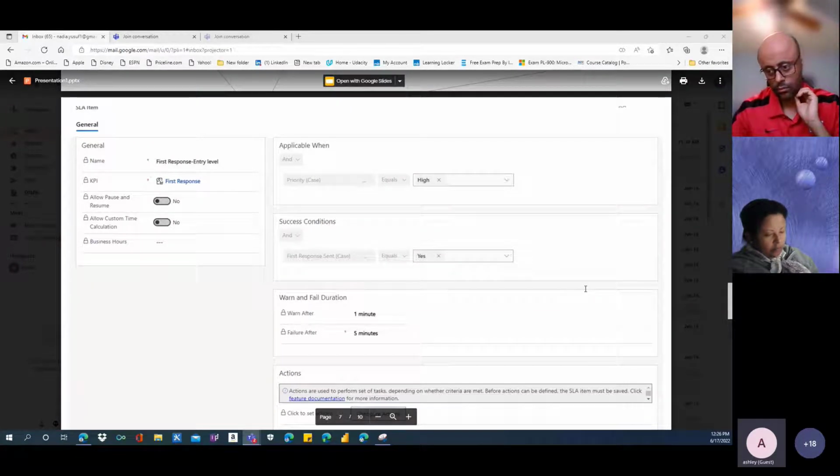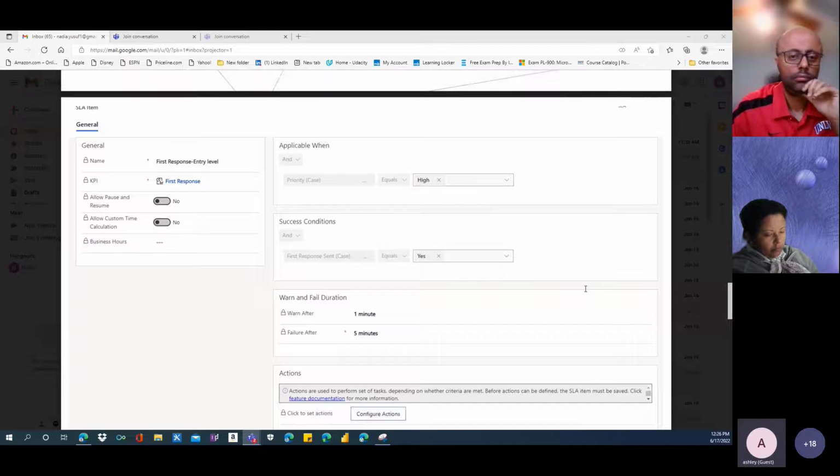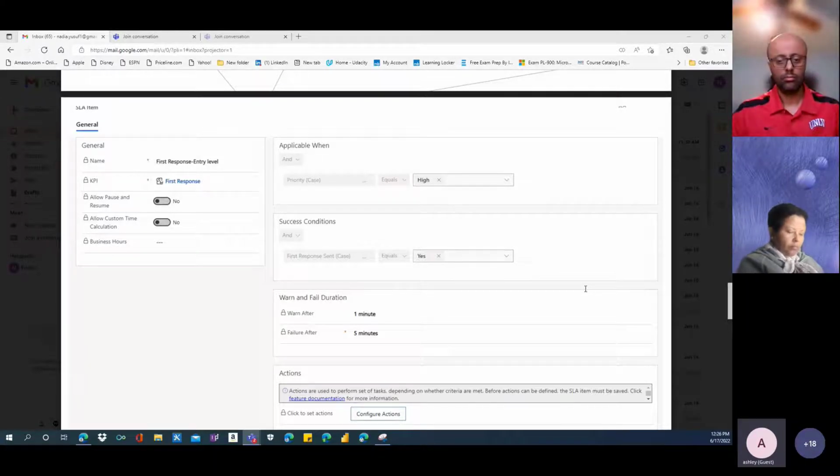So from the one we have on our PowerPoint, for demonstration purposes, we're going to give a warning after 1 minute and a failure after 5 minutes. But in real case scenarios, oftentimes it's about an hour to 4 hours, depending on the case. And in this case, our priority is high. So for our case, it's going to be high priority with a warning after a minute.